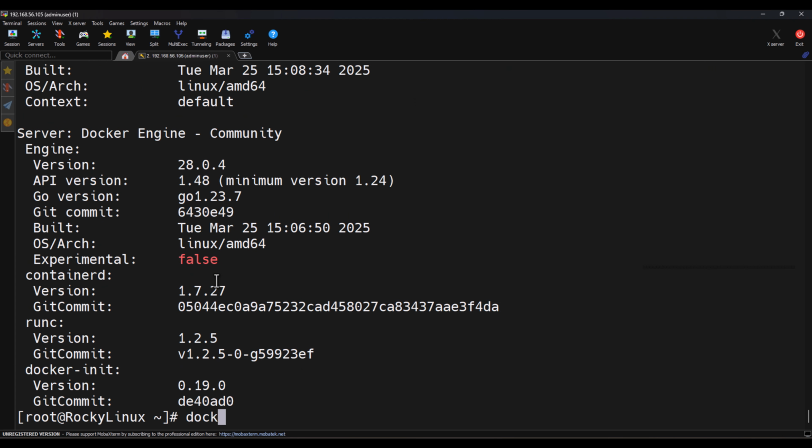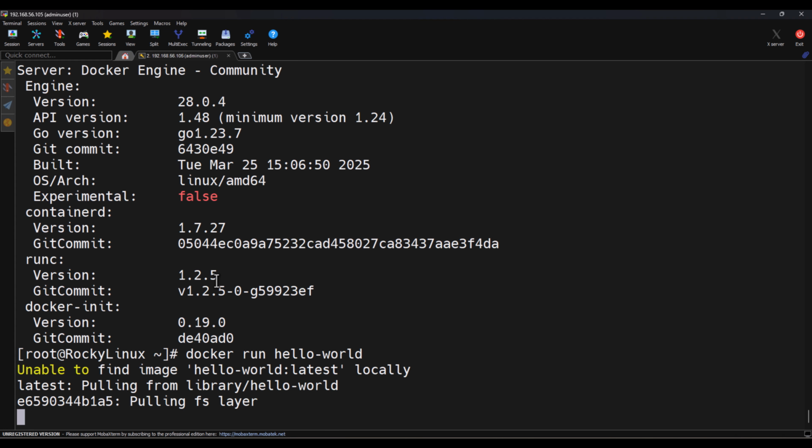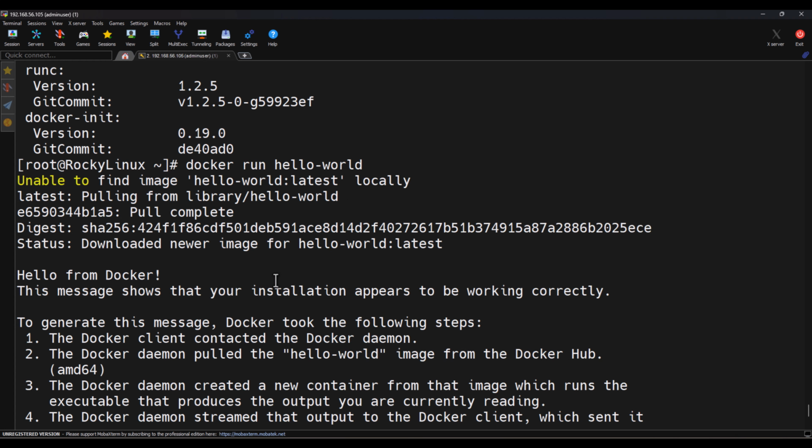And let's test whether Docker is working or not. I will run hello-world. If the hello-world:latest image is not available on your machine, then it will pull from the library, Docker Hub.